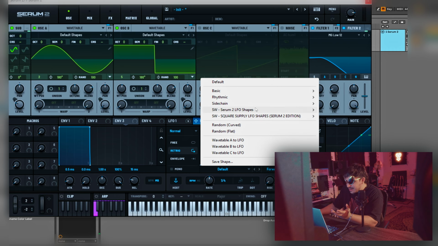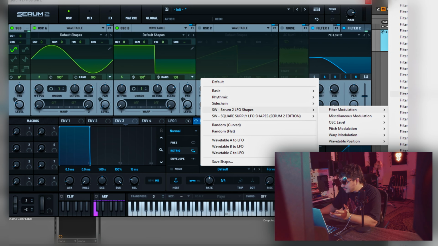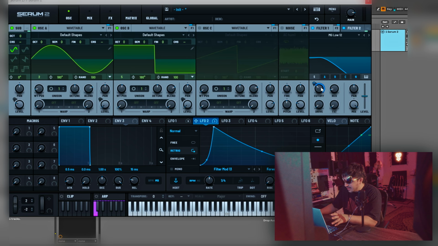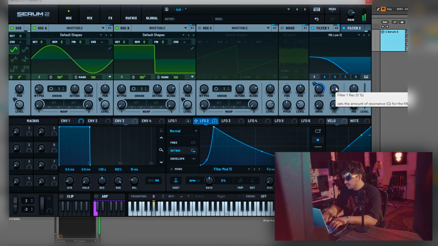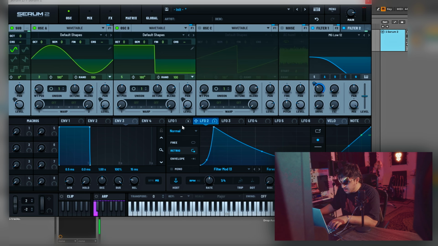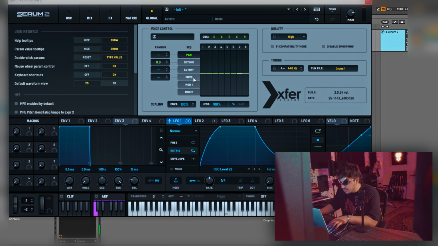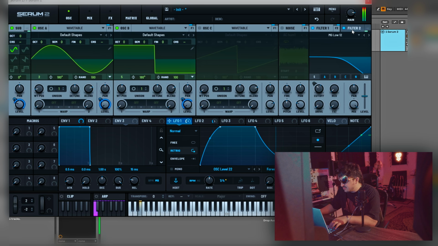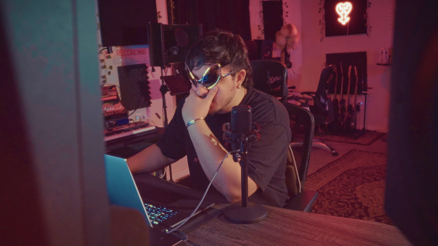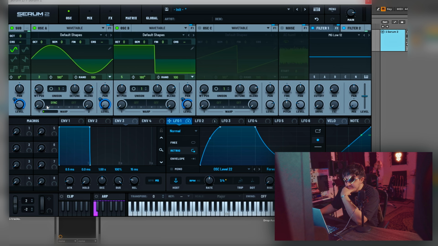Here, let's go ahead and use the Serum 2 LFO shapes again, go into the filter modulation section. Now, these LFO shapes are available separately or in the Serum 2 supply drop. Fire. Let's go ahead and go into the global tab, just mess with the rate here. I still want like some extra pizzazz. We could mess with the sync maybe.